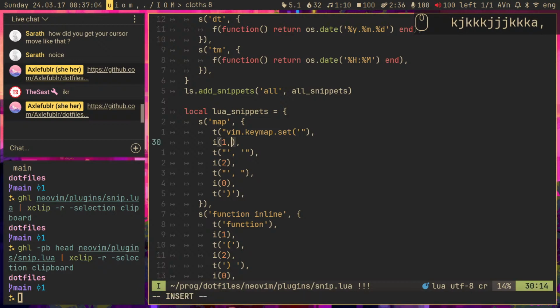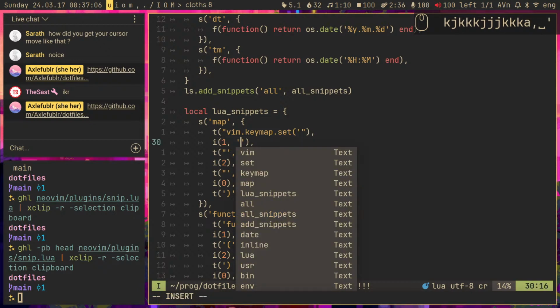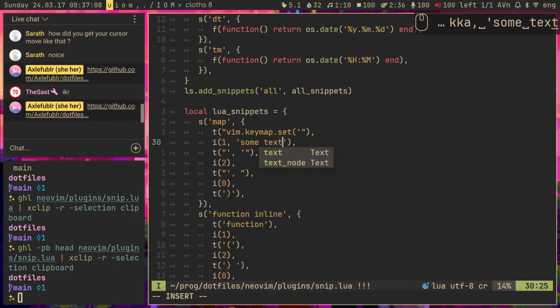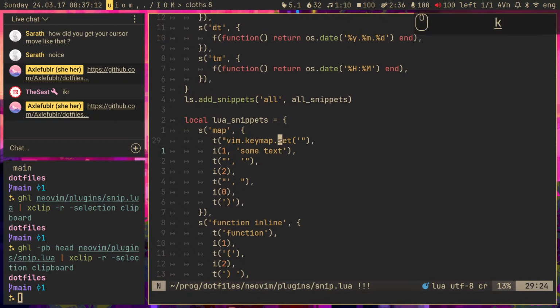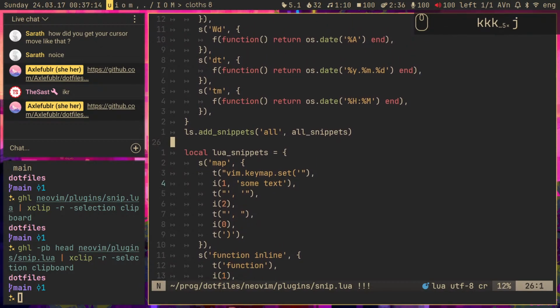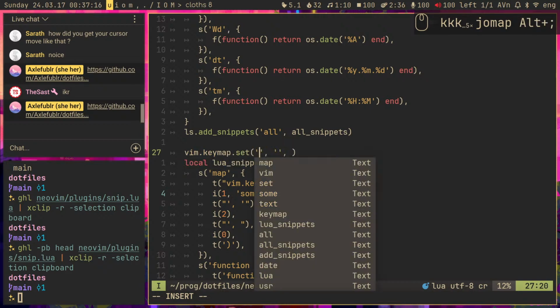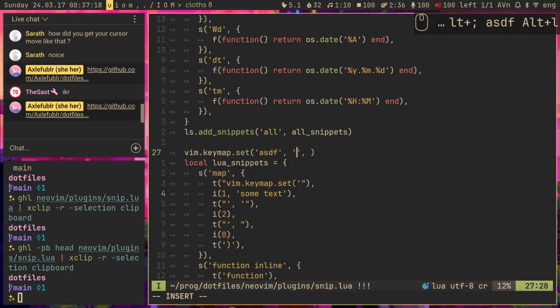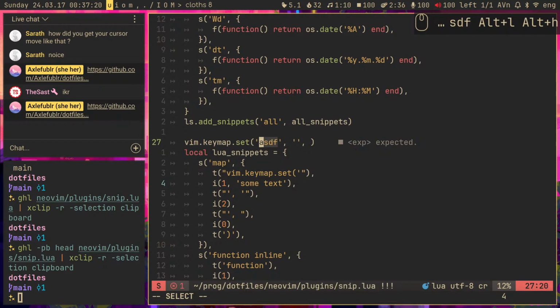These insert snippets can actually have text too. Some text. This text will appear at first, and when you... let's do this again. Effectively, you'll have this behavior, but to start with.